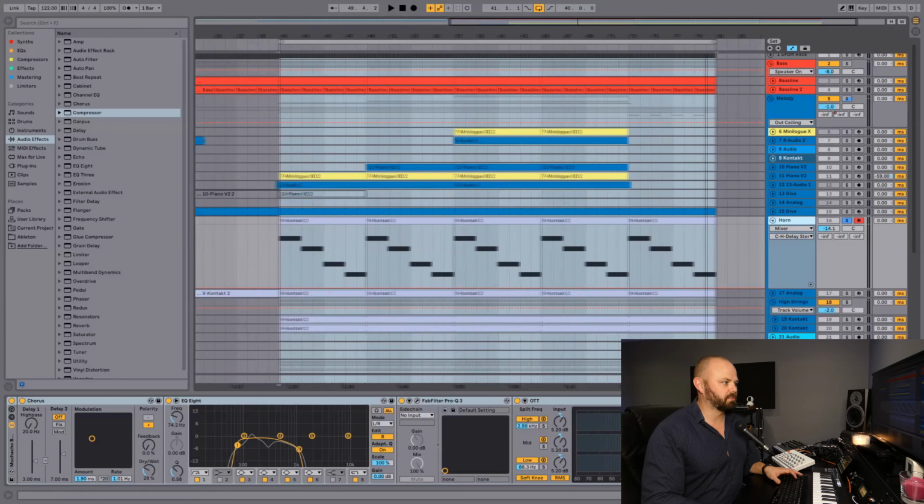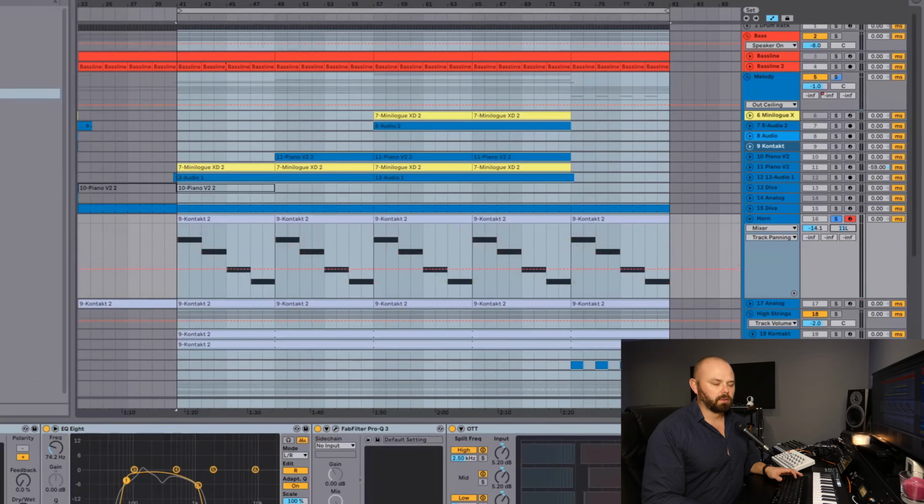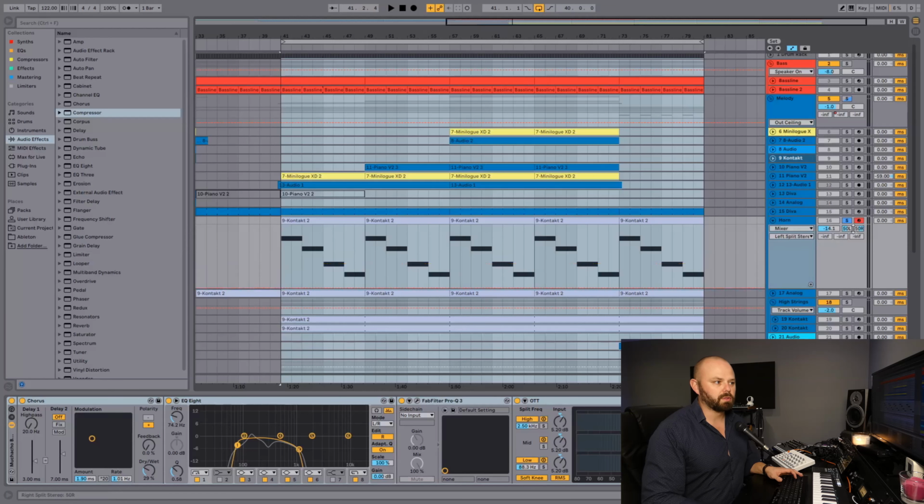So the next hidden feature is one that's so painfully obvious, but it's not something that I found out until very recently. When I say recently, I mean the last couple of years. I've been using Live for a very long time. So let's say we want to pan this sound to the left. No problem, we use this here. However, there is another way. If you right click on here and you select split stereo pan mode, you then get independent volume controls for each side of the sound.